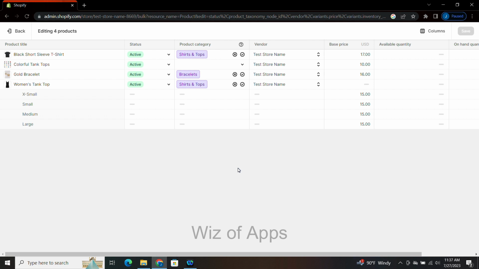And it brings up this page, which is a spreadsheet of all my pricing. So here you can see all of the products I have, and these are all their prices. So I can go down this column and change the prices to whatever I'd like.